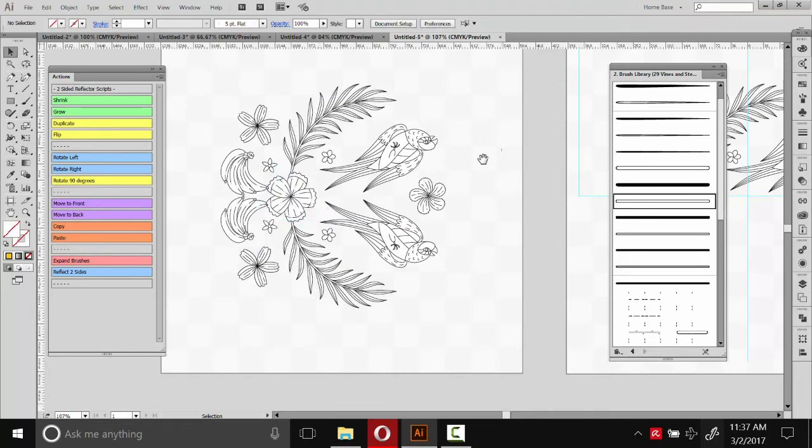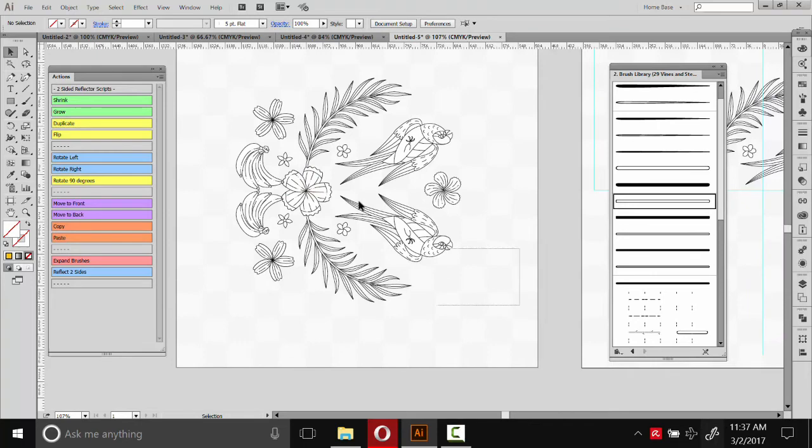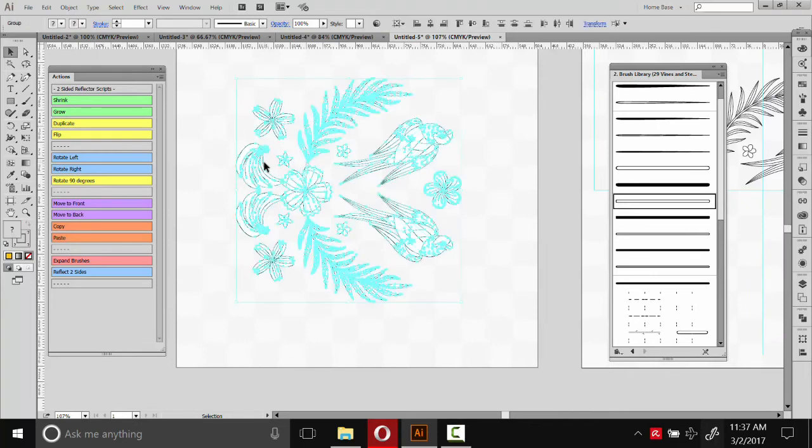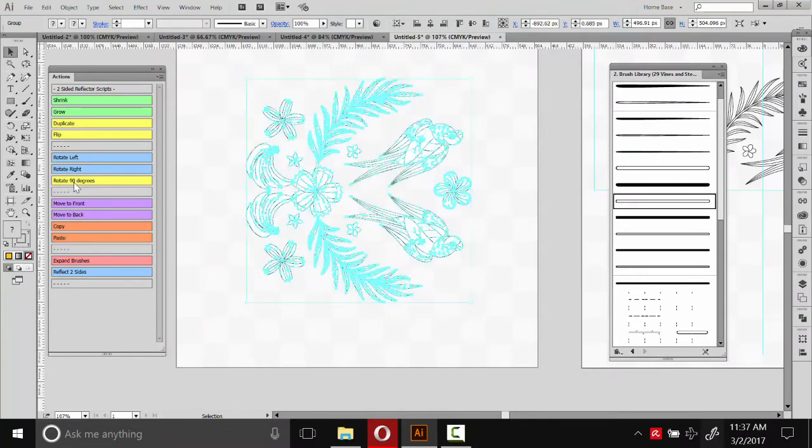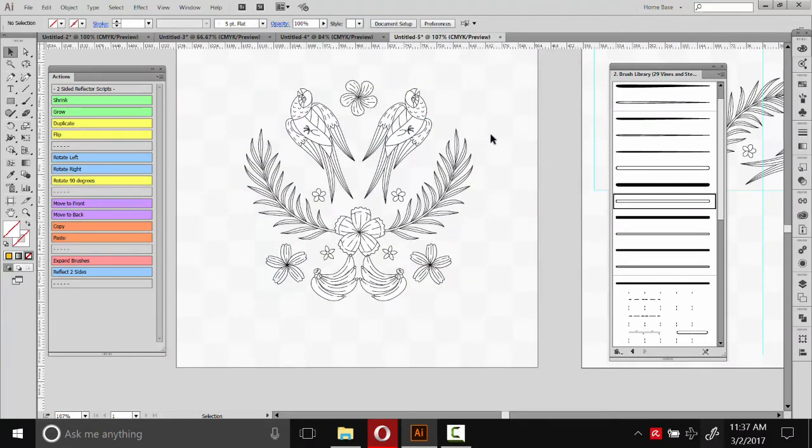Rotate it a little more. Okay, then I'll select everything. And since this is grouped and that's not grouped, I'll just go ahead and group it all. So now it's all going to move when I select it like this. And then I'll rotate it 90 degrees like that. And there, that's basically what the two-sided script does.